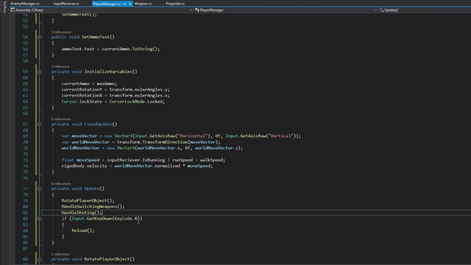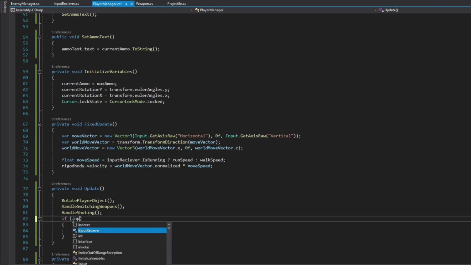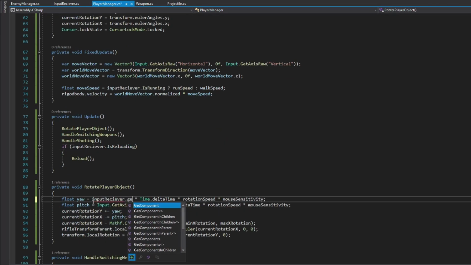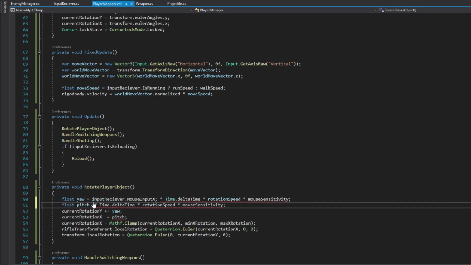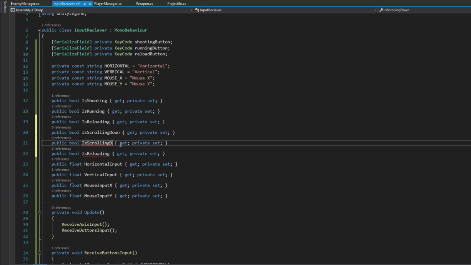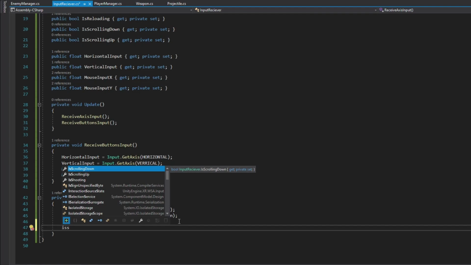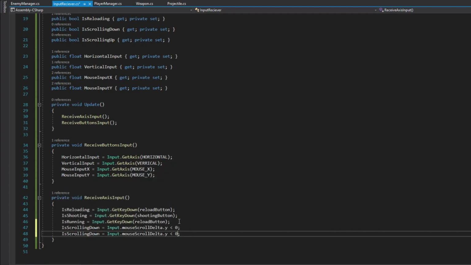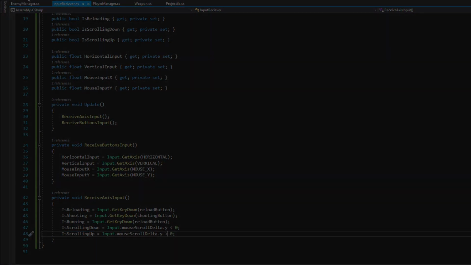Let's change checking if a player is hitting a reload button from calling the Unity's input class to calling the input receiver class. And same with the rotate player object method, we can get appropriate axes from the input receiver class. We should add 2 more properties for axis input on the mouse scroll, so let's add them. Then assign is scrolling down to true when the Y component of the mouse scroll input is less than 0, and opposite for the scrolling up property.